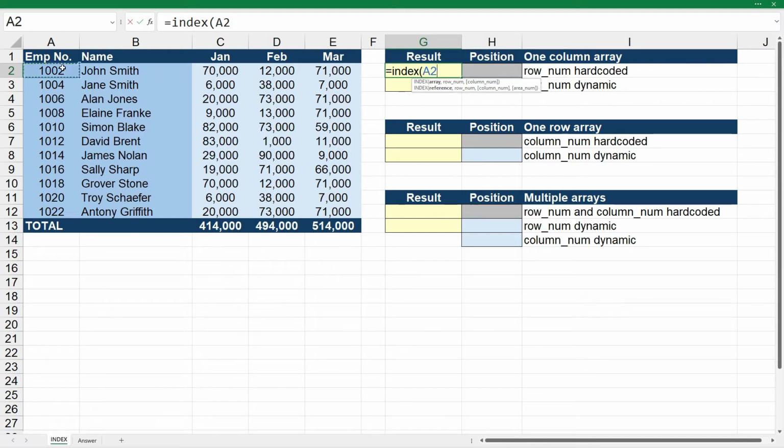So the array is here because we're going to extract an employee number. And then we press comma. And then what we want to do is just tell Excel which row number we're after, so which position within the array. So let's just say we put in position 1. We'll just put a 1 in there and then close brackets and press enter. And that gives us the result of 1002 because that is the first position in that array when you start at the top and you go to the bottom. Okay, so that's pretty simple.